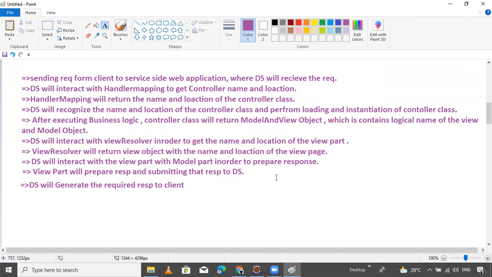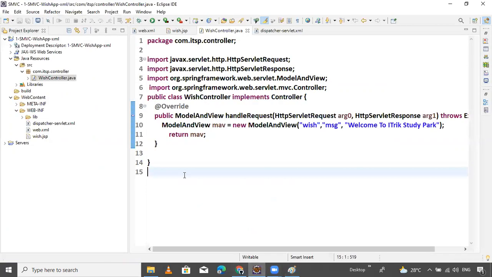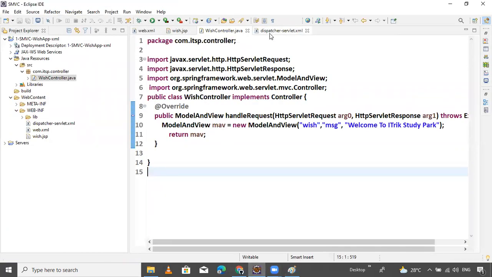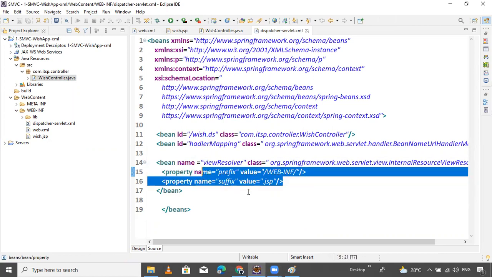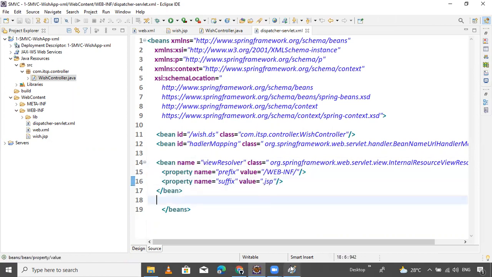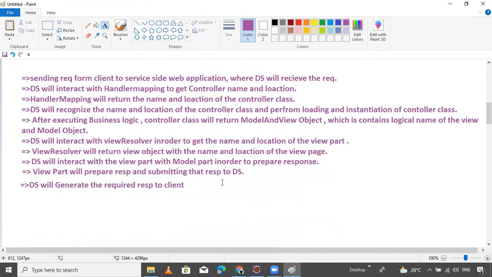Now next, the view resolver will return the name and location of the view page. The view resolver's responsibility is to return the name and location of the view part. Here, the view resolver is there in the dispatcher servlet. This is the view resolver over there. The view part is .jsp files, nothing but .jsp files.